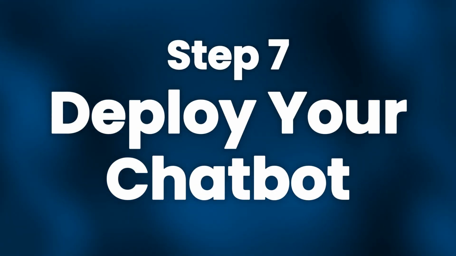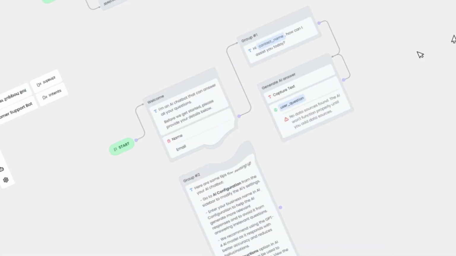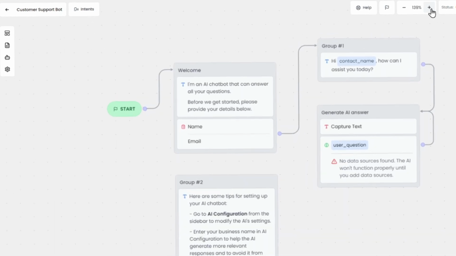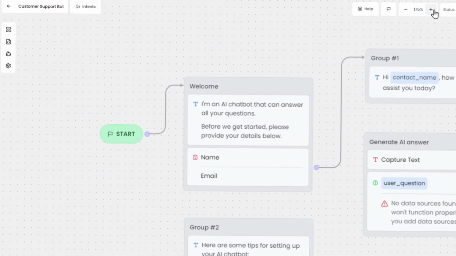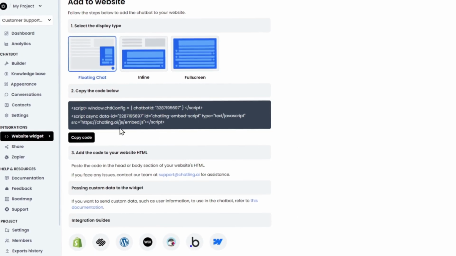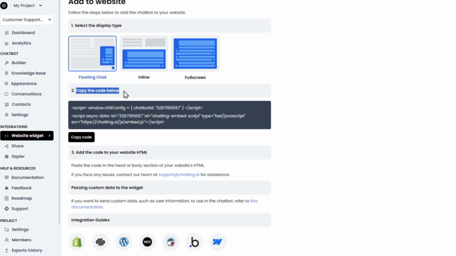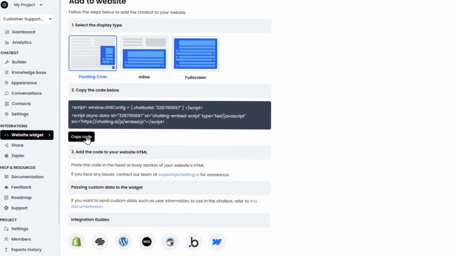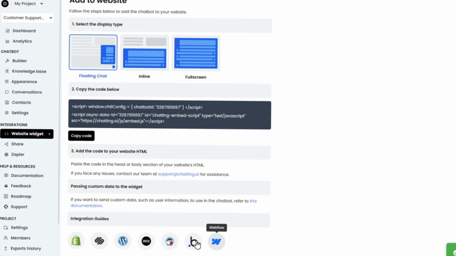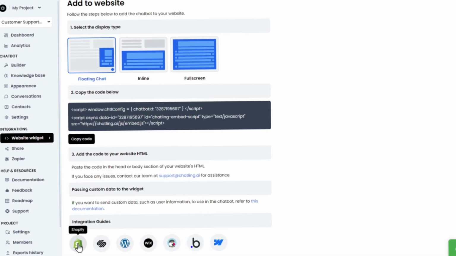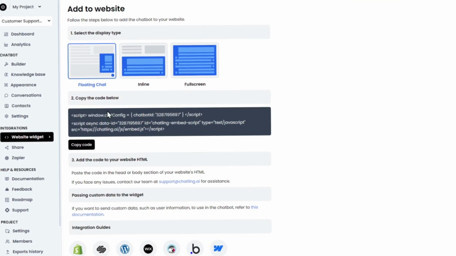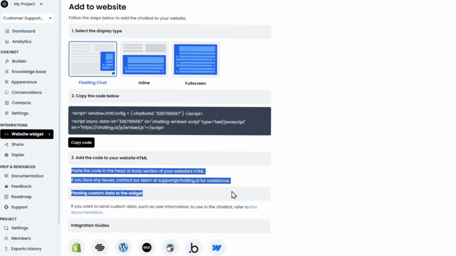Step 7. Deploy your chatbot. Now that your chatbot is set up and trained, it's time to add it to your website. This part is much easier than you might think. Chatling provides a small piece of code called an HTML snippet, which you can copy and paste into your website. If you're using a website builder like WordPress, Wix, or Shopify, this is usually as simple as adding the code to your site's header or to the specific page where you want the chatbot to appear.